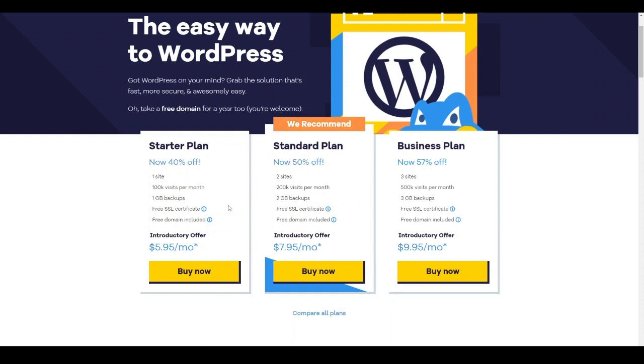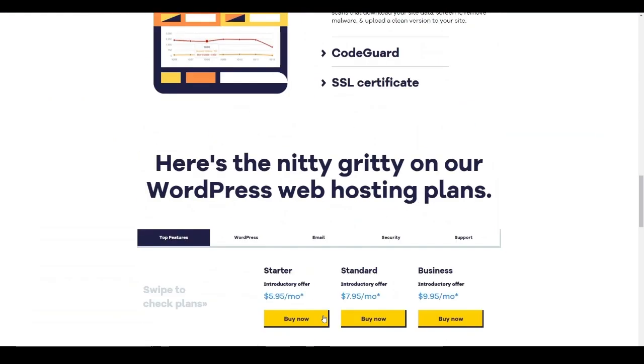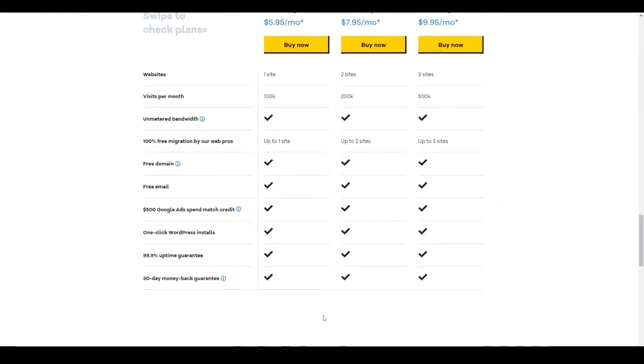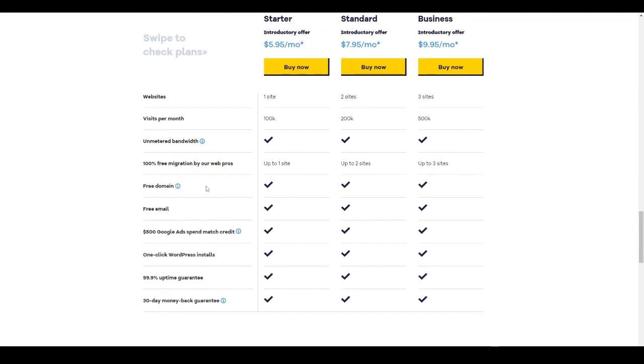They all offer backups as well, 1 GB, 2 GB, and 3 GB. If you click on all plans, you can see a bit more information. With all of them, you get the free domain, you get the free email, and you can see how many visits per month each plan would suit.